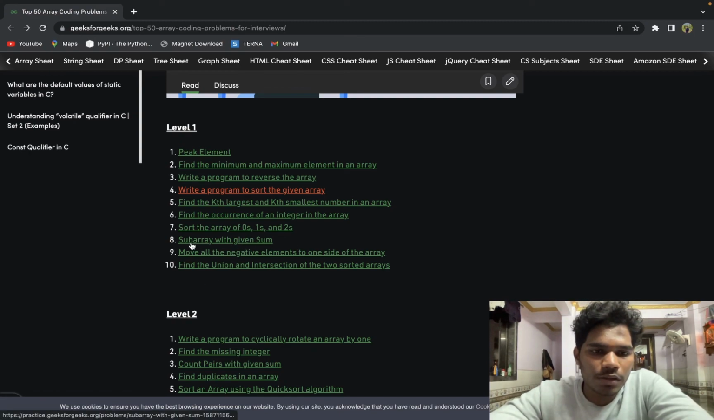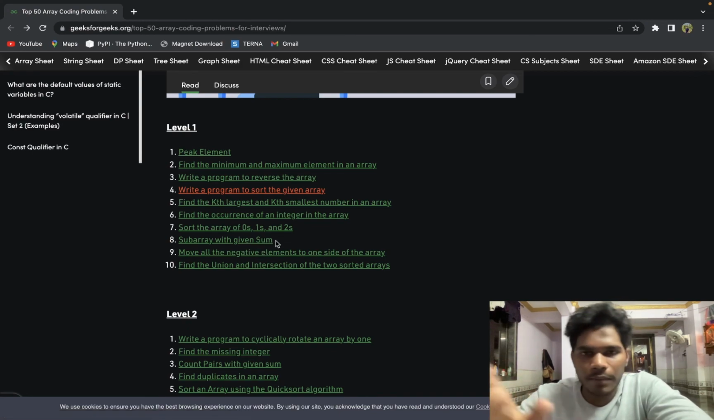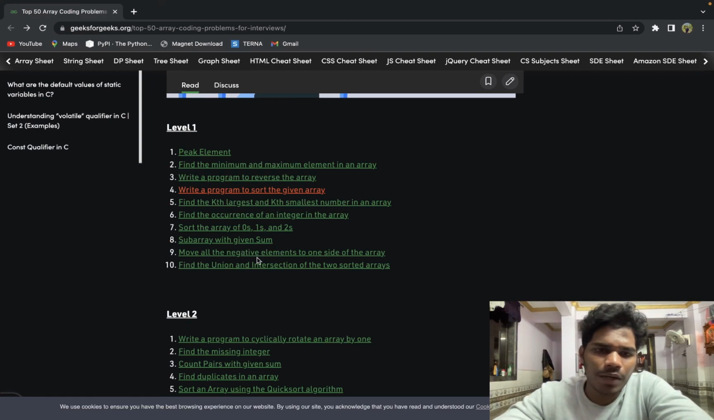Okay, what is this? Sub array with a given sum. Okay, this one is very easy. Sub array with a given sum, you can create one array and do the addition of this by using the index numbers. Everything is very easy. You can do it yourself.